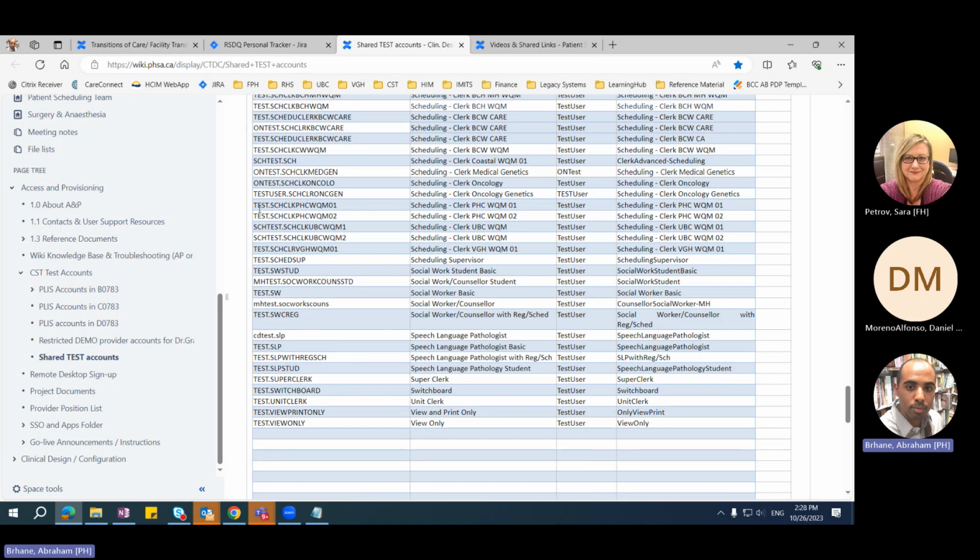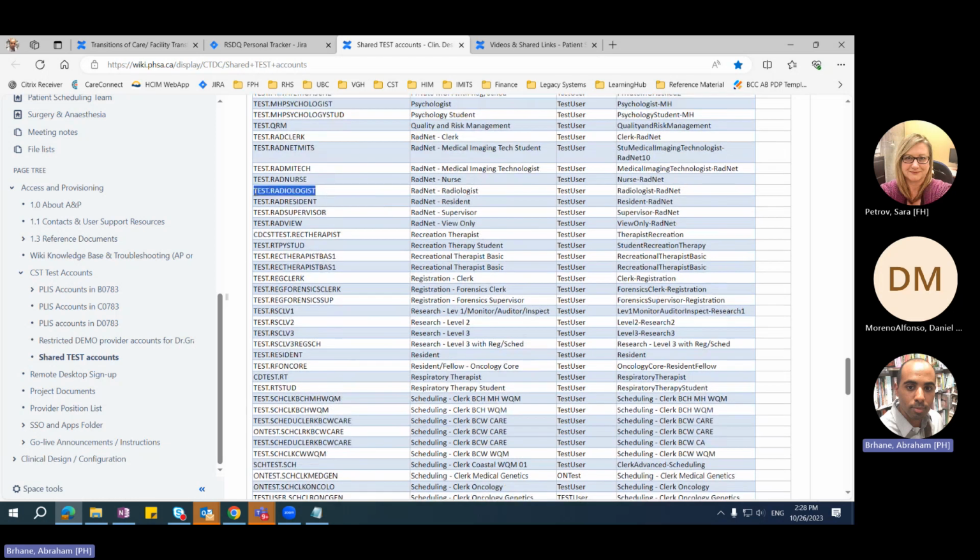Otherwise, I would sometimes log in under a different position if I needed to check what a scheduling clerk at, say, PHC has access to. What type of conversations does a radiologist have access to, for example?